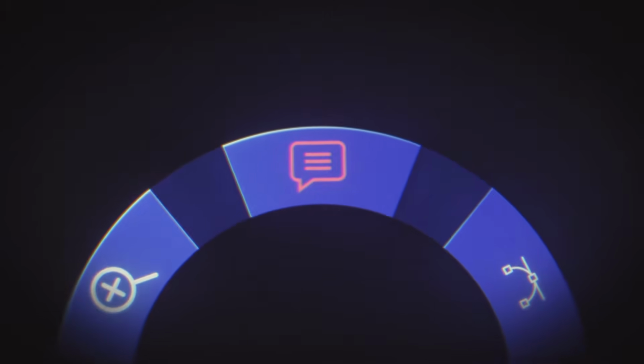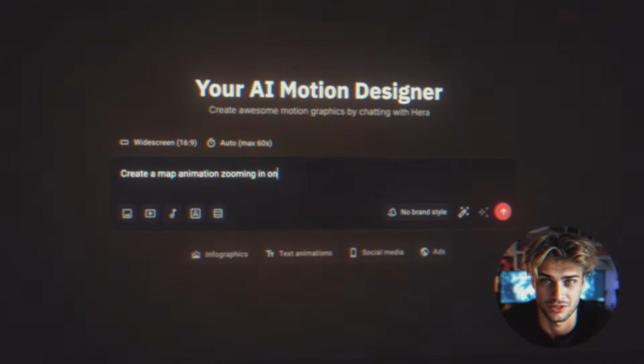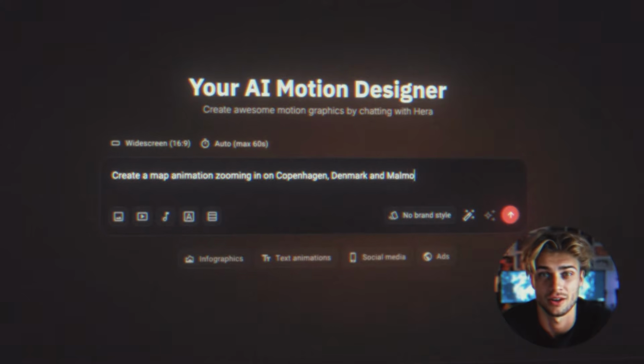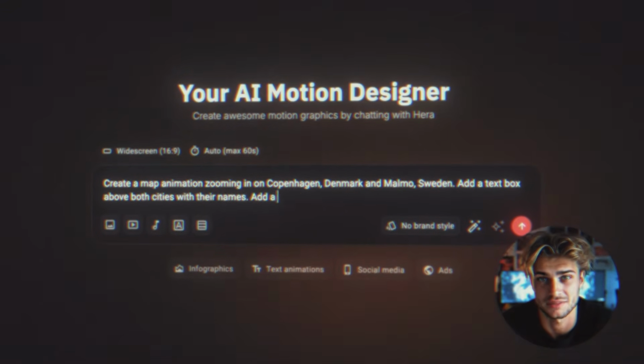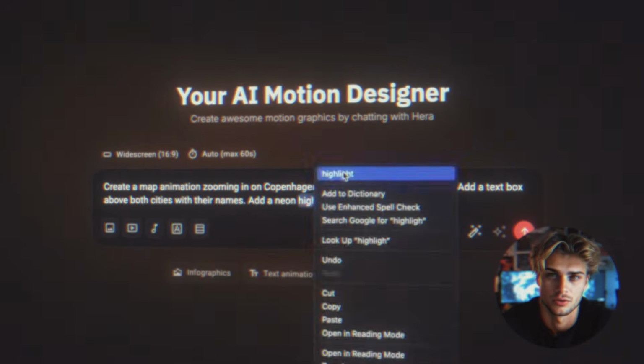And the most important thing when creating animations from scratch and not using a pre-made template is to be very specific and describe in detail what you want to create. In the animation, we wanted to zoom in on Copenhagen and Malmo, text boxes with the name of each city, and a neon line drawn between them. So to create this animation, I wrote a prompt saying, create a map animation zooming in on Copenhagen, Denmark, and Malmo, Sweden. Add a text box above both cities with their names. Add a neon highlight connecting the two countries together.